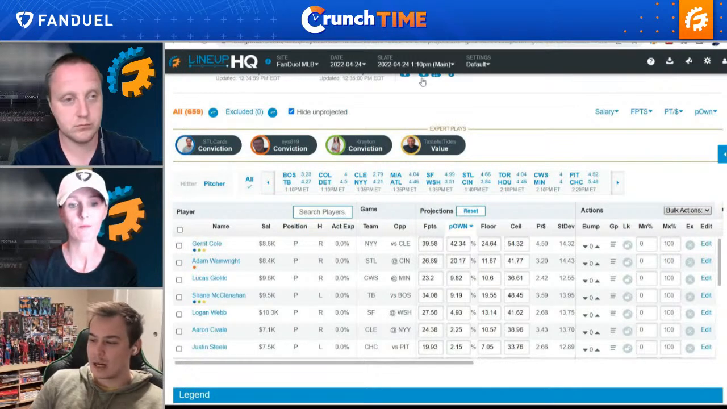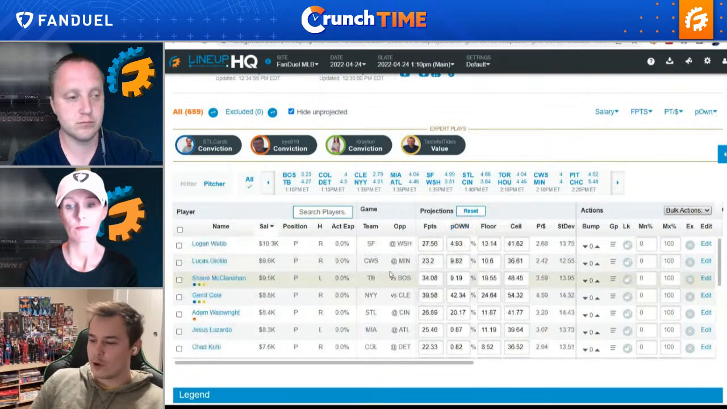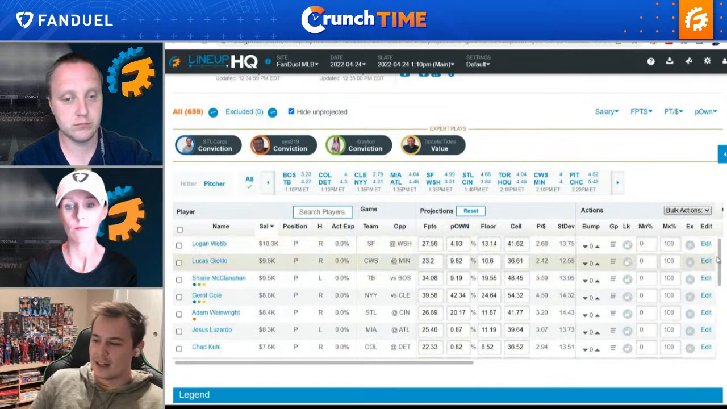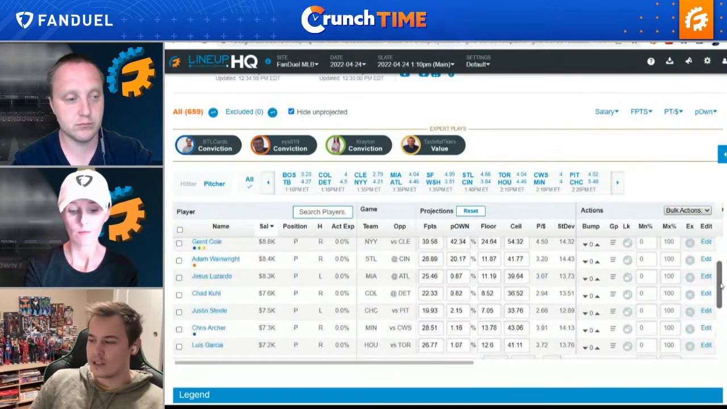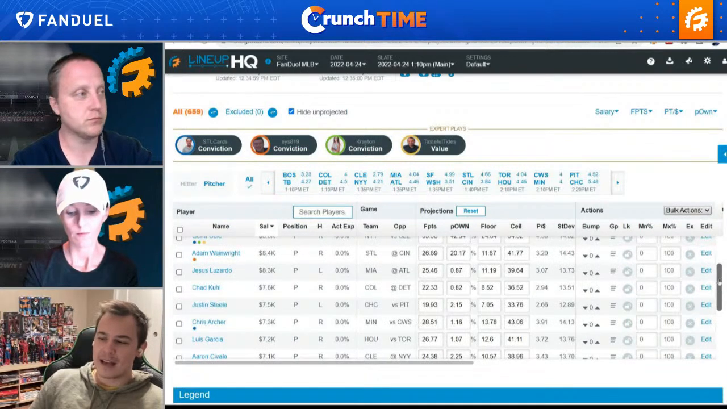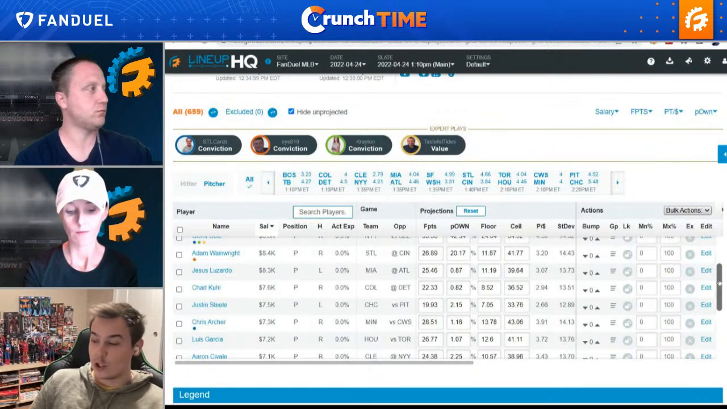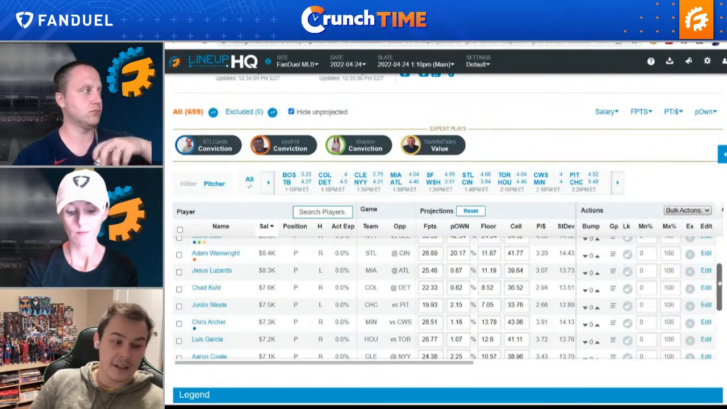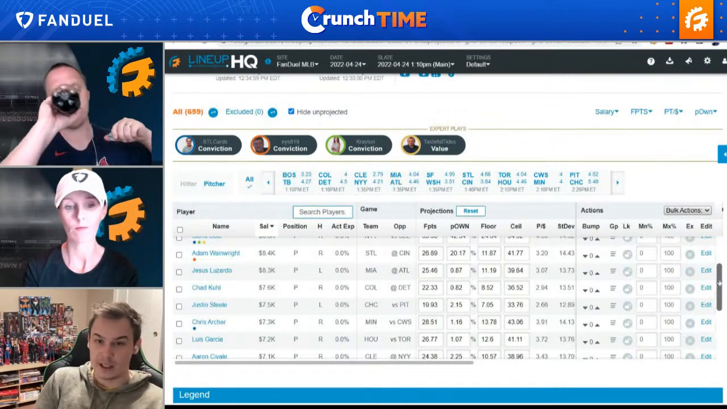Giolito's on a pitch count, so I'd stay away from there. But even if you want to throw in Justin Steele against the Pirates, or Chris Archer, hope he goes 5 innings and picks up some upside. We don't have as high end of pitching as we're used to on this slate. If Garrett Cole and McClanahan perform poorly and you're way over the field on all those other guys that aren't picking up any ownership, you're going to be in a really good spot.